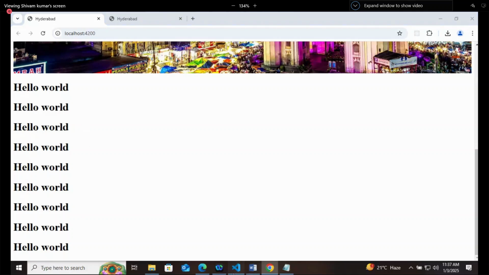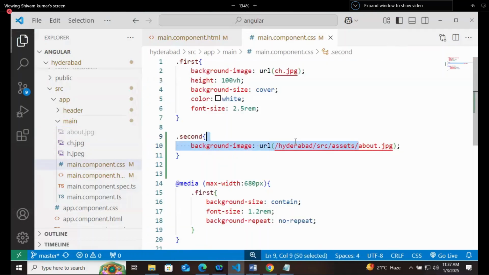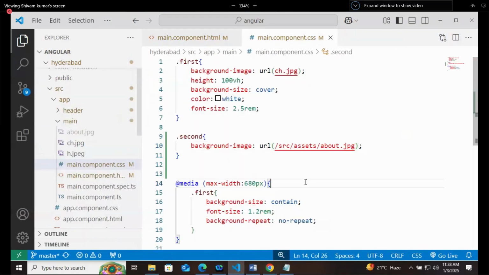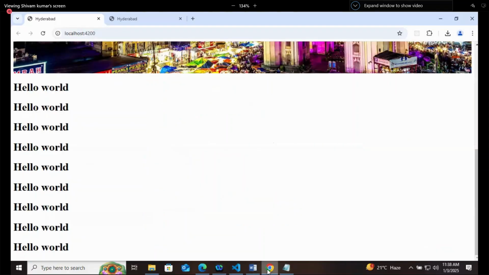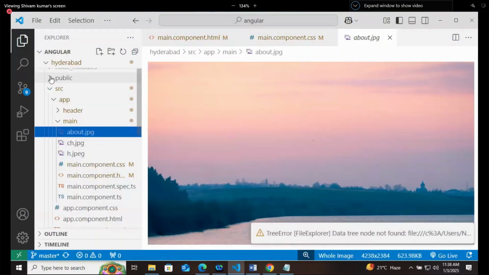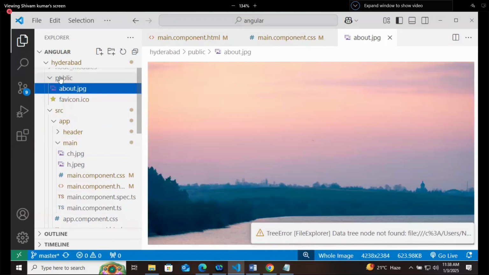So as of now, we can solve this problem by writing about.jpg directly, because the picture is available in the component itself. But if the picture is not available in the component, then what will happen? If I'm saying that my picture is not available in the component, I will keep it in the src folder only. Not going to work. Do one thing, this about.jpg, give it to the public folder. Give it to the public folder also. Okay. Give to public.